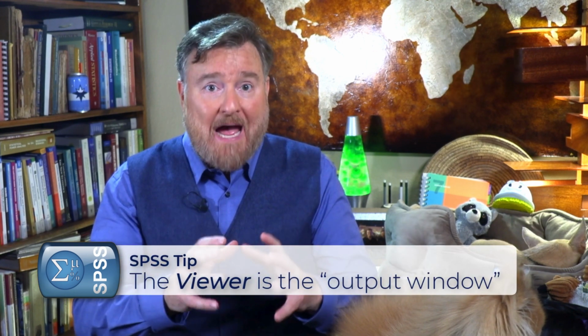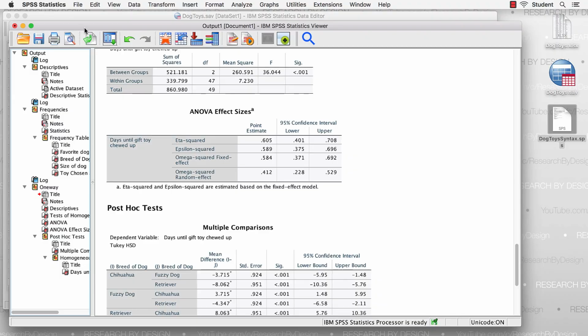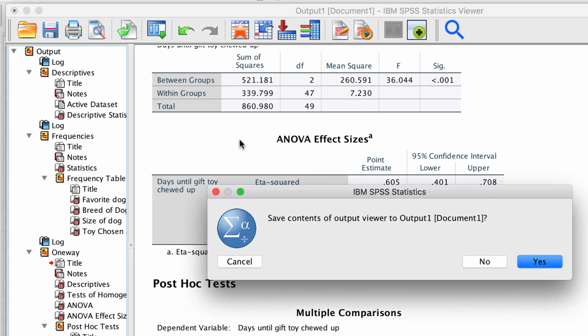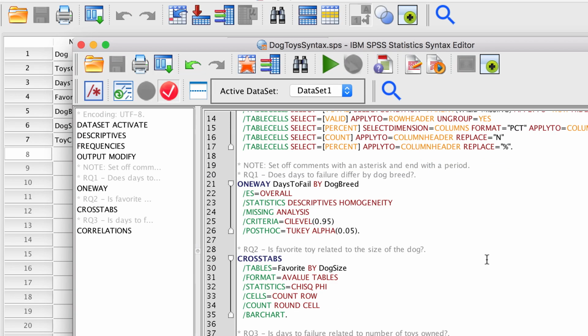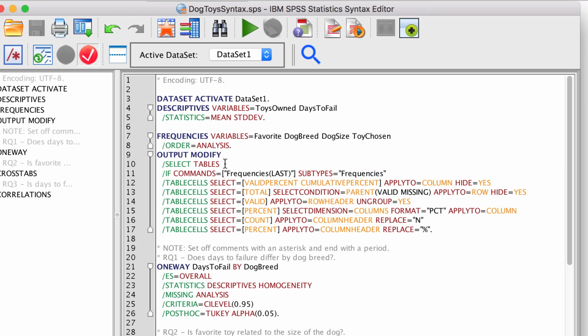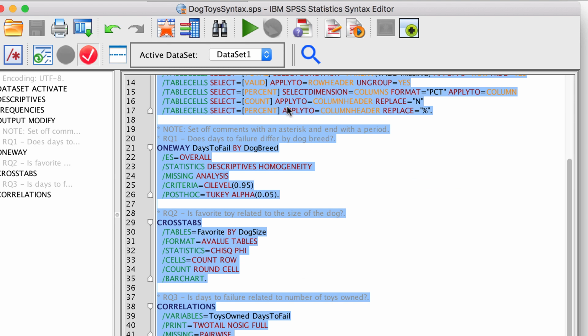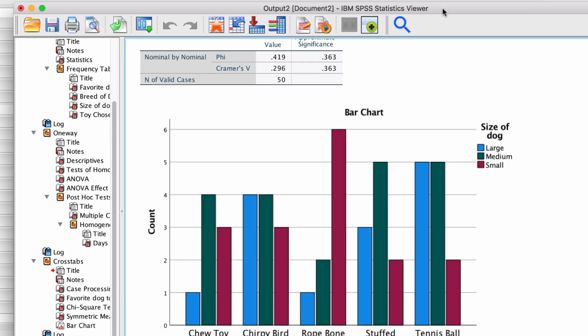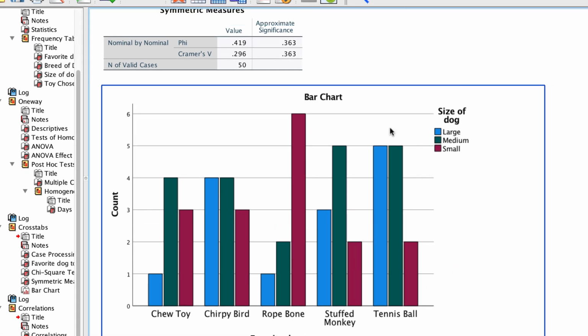I am now ready to run my analysis. Before I do, though, I want a fresh viewer that will contain my output and only my output, nothing else. Close the current viewer without saving. Select all of the syntax and then click the green triangle to run it. I get a fresh viewer with all of my output.